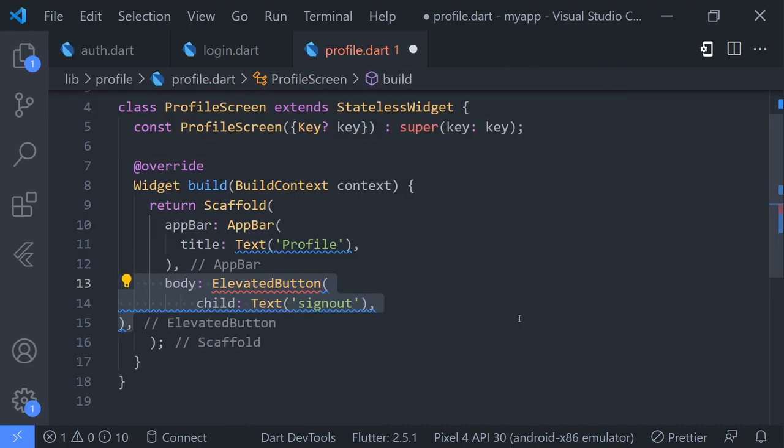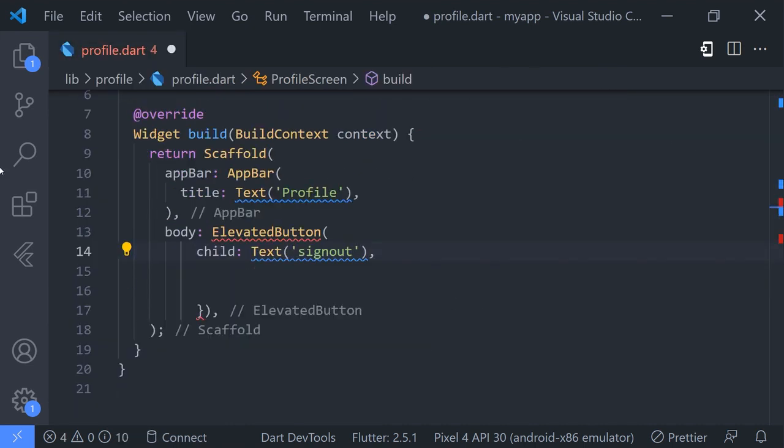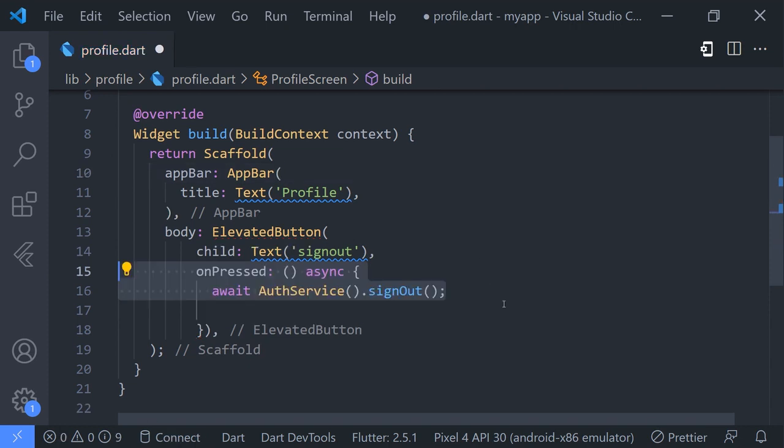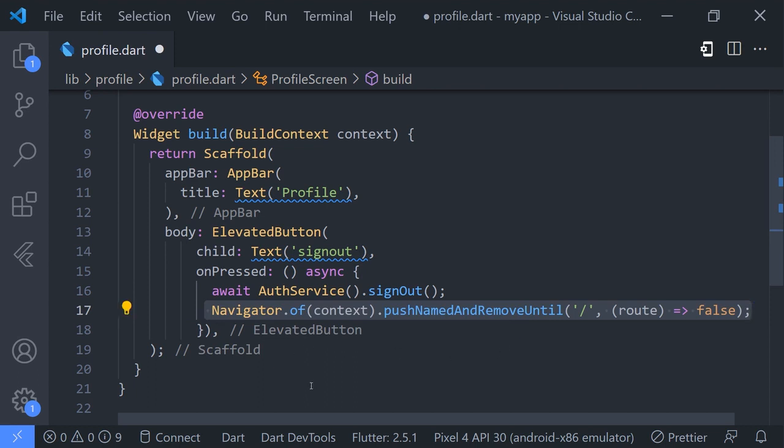Once again, we'll start with a scaffold. Then for the body, we simply have an elevated button with the text of sign out that when pressed, will call the auth service sign out method. But we'll also want to reset the navigation stack when the user logs out as well. And we can do that using the navigator and calling the push named and remove until the root route method.